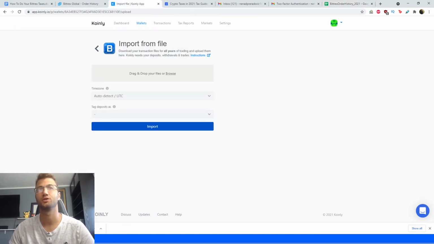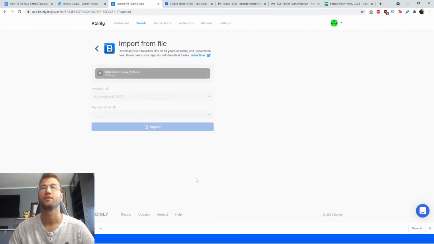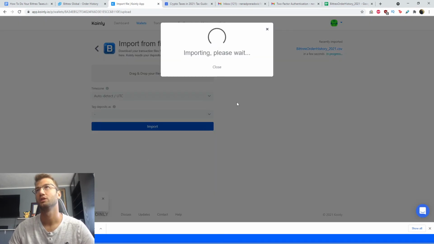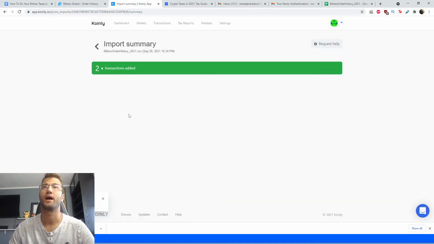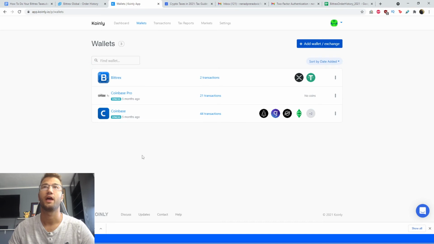So going back into Koinly, we're gonna take that file and drag and drop it, and then we're gonna click import, and it should take only a few seconds because there wasn't many transactions. And we're gonna go back to view full history, and there you have those two transactions, this time with no error. The other error really didn't make any sense for my account, so that could have just been an error on their end.